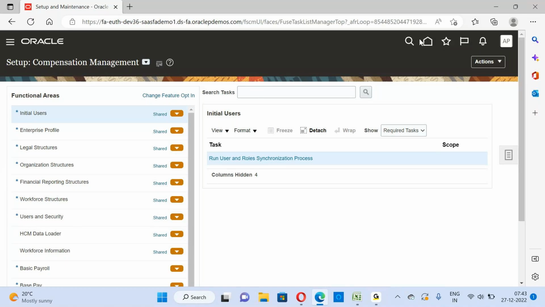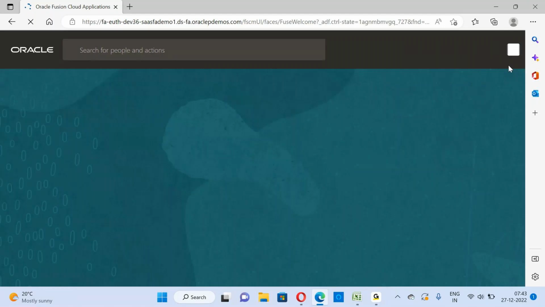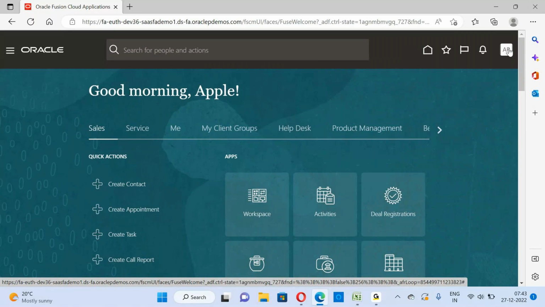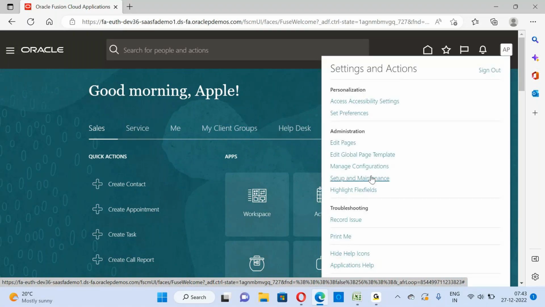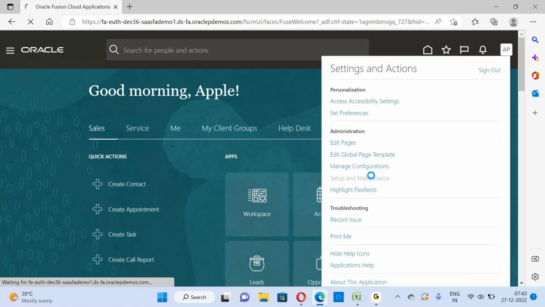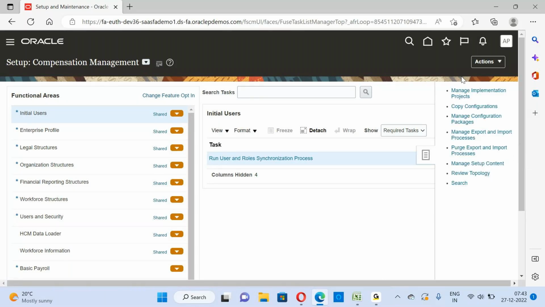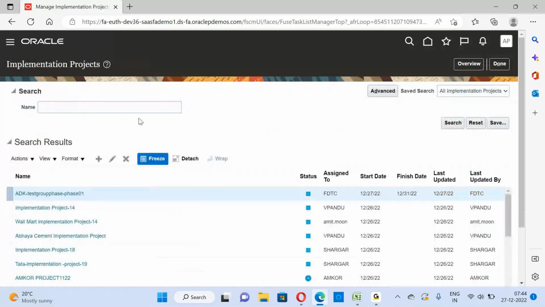So to create an implementation project, you need to go to Setup and Maintenance in the first place. From the user menu, click on Setup and Maintenance. After that, it takes you to the Setup and Maintenance work area. Here, click on the task panel. The expanded task panel should have a task called Manage Implementation Projects. Click on that. This is the area where we created the implementation project.